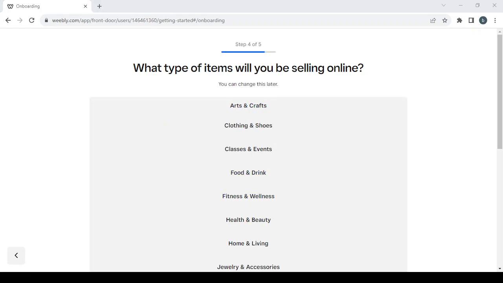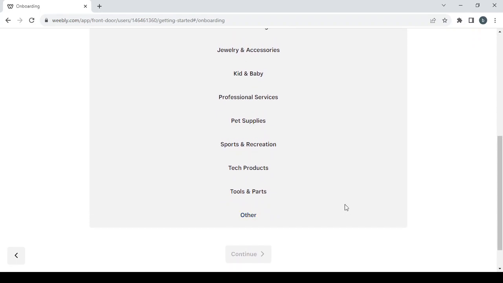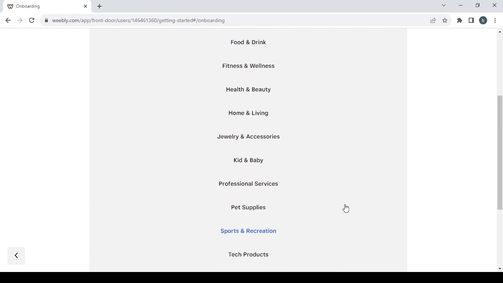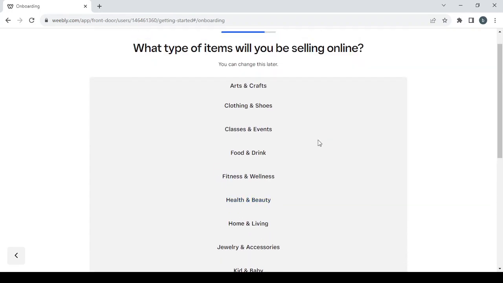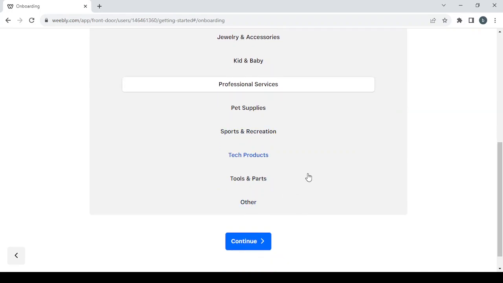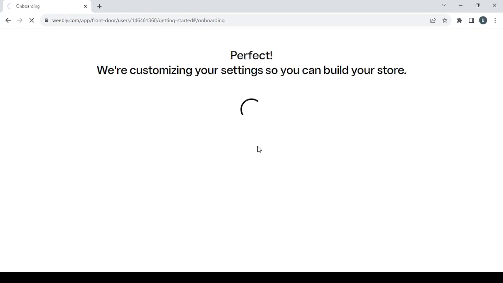My store is in the niche of virtual reality and augmented reality, so I don't think I can find something related to that niche in this category list. So I think I'm going to choose professional services. It's close enough to my niche. And if you can't find your niche in this list, just go with other, then click on continue. After that, if you already have a store in the real world, you type in the address of that store. If not, just skip this step and wait for them to build your store.